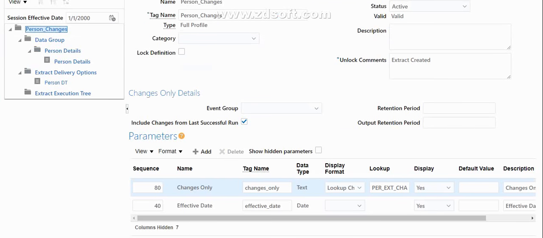So if you scroll down here, by default the changes only display is selected as no. Now I made it as yes. If you don't make this yes, you can't run this HCM extract in changes only mode. You don't get an option to submit this HCM extract in changes only mode. So it's mandatory to select the changes only option as yes here. That is the first step. By default this is selected as no. That's what you have to make a note of.